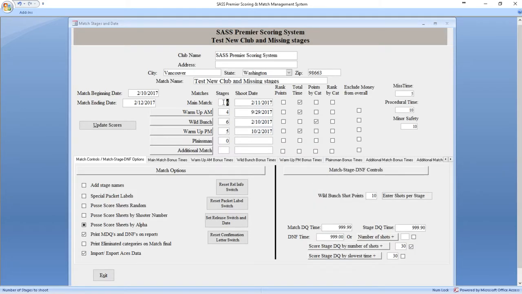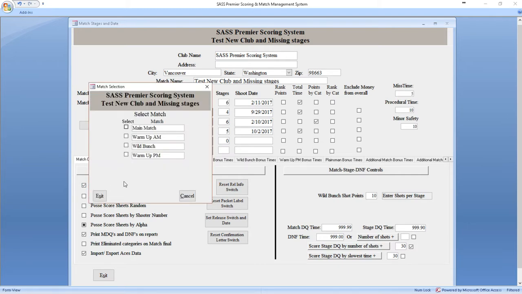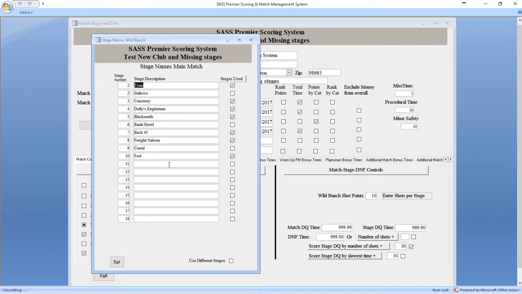Okay, so we go into the match setup, and of course we're not going to clear anything. We've got main match is 6 stages, warm-up match is 4 stages, and wild bunch is 6. We have a PM warm-up, but I don't have anything registered, so we'll just be using these 3. Now if you look at the add stage names, and we'll call up the main match, you can see I've got a bunch of stages checked. But as long as the use different stages box down here is not checked, this will not be in effect. It'll still come out with your stages 1 through 6.